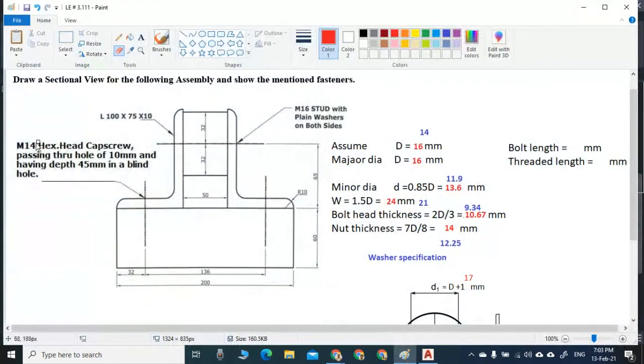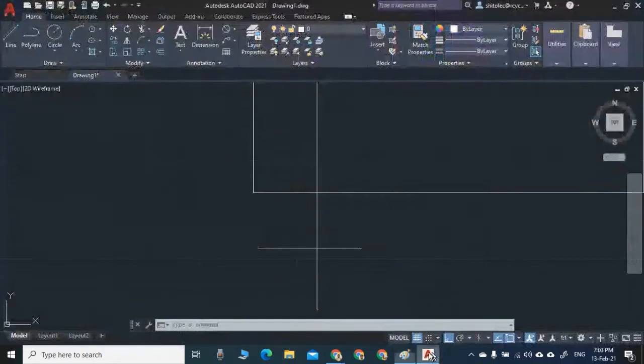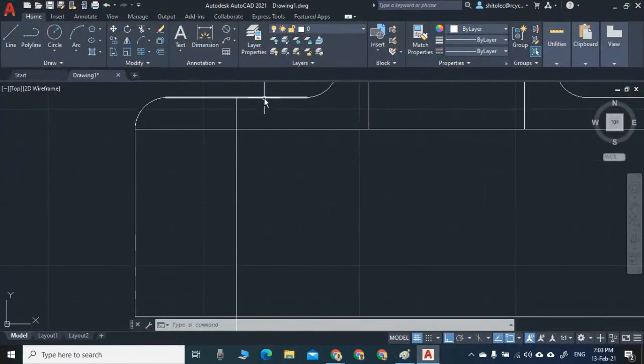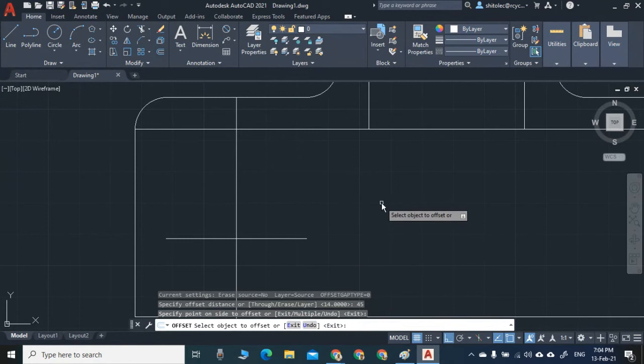So I need to see the dimensions. M14 hexagonal head screw, cap screw. So I need to draw here again, same. So 14, and W is 21. So I will draw the circle first, 21, and then a blind hole 10 mm and 45 depth. So this line I will offset it 45 as per the depth. Yes, 45. Enter, and this side.